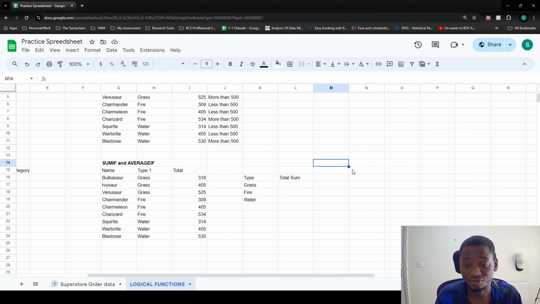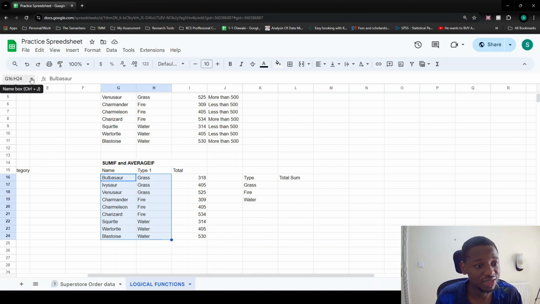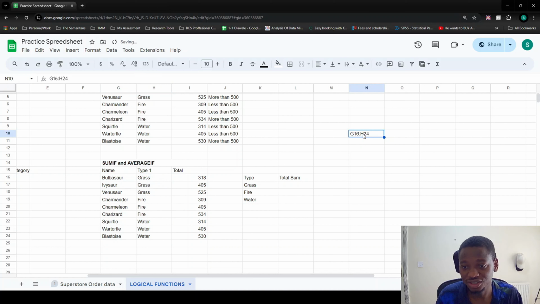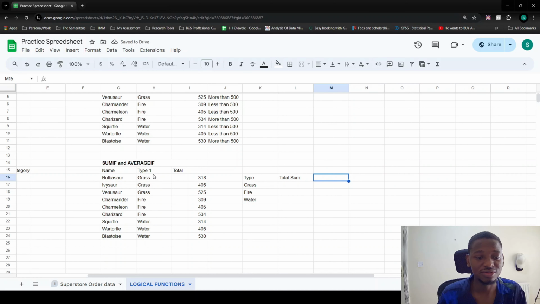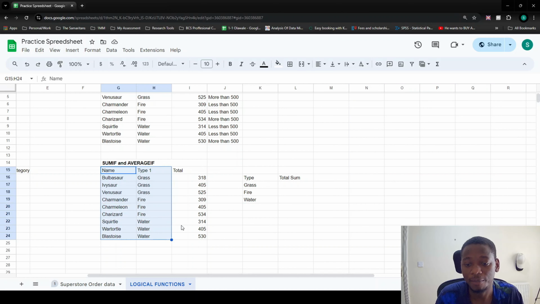And what is a range? I've talked about it before, but it is a combination of cells. So if I highlight all this, this is my range, under this name box. This is a range, and these individual ones are cells. The combination of all the cells is a range. So what the SUMIF does is it calculates or returns a set of values based on the condition set in a particular range.